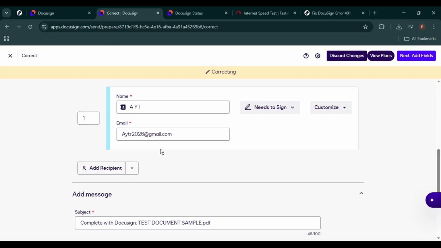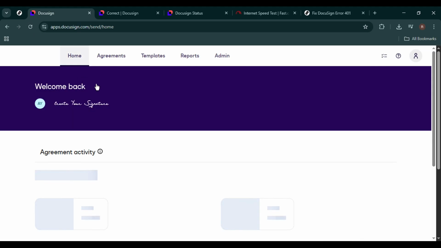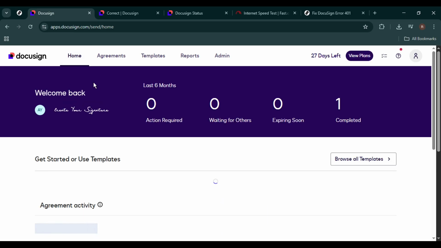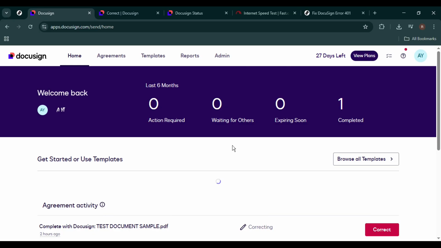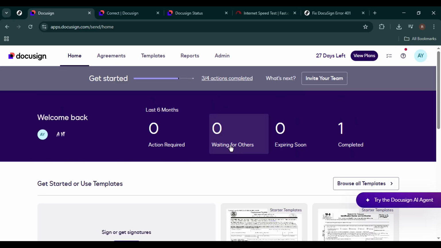If the email looks correct and you're still seeing the error, move to Step 2, refresh and try again. Sometimes the issue is temporary and caused by a minor session glitch in your browser. Simply refresh the page using the refresh button, or press Ctrl+R on Windows or Command+R on Mac. After the page reloads, attempt the same action again, whether that's sending the envelope or opening the document. In many cases, this simple refresh clears the temporary error.